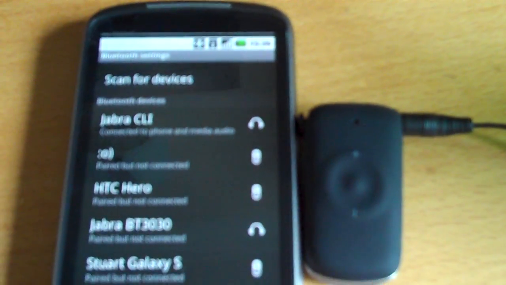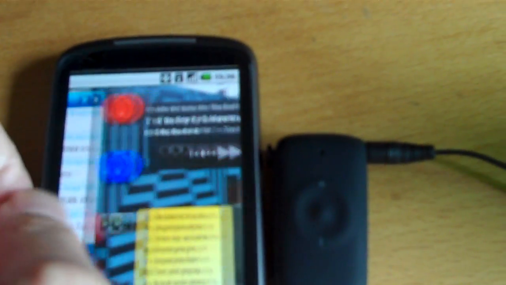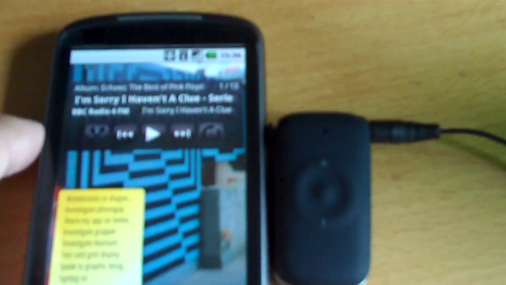So if I pop into my music, let's listen to BBC's I'm Sorry I Haven't a Clue, and hopefully, if I hold that to the microphone there, you might just be able to hear it, but I can confirm it is definitely playing through the earphones.